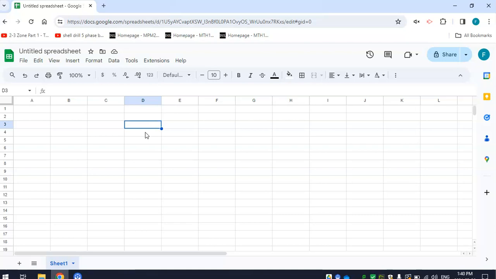Each cell has an address. The address of this cell is D3. Here's A1. Here's F6, etc. So the very simplest thing that I can do with a spreadsheet is to store data. And it doesn't matter if I'm using Google Sheets, which I am now, Microsoft Excel, or Apple Numbers, they all work the same way.